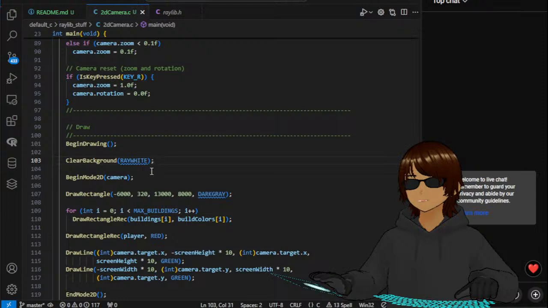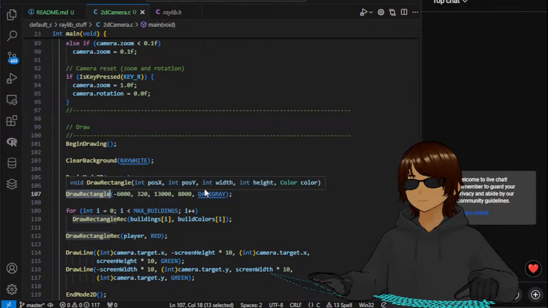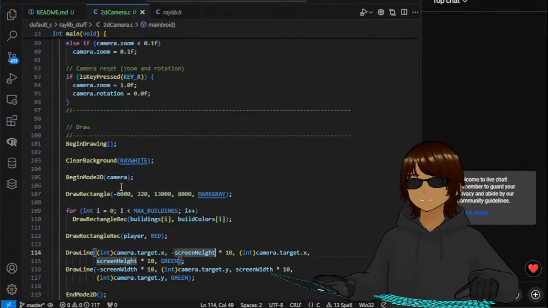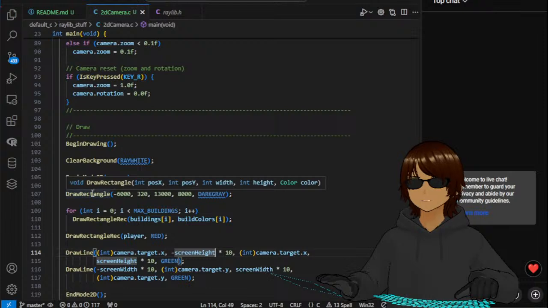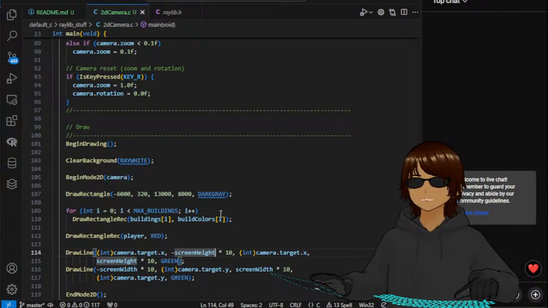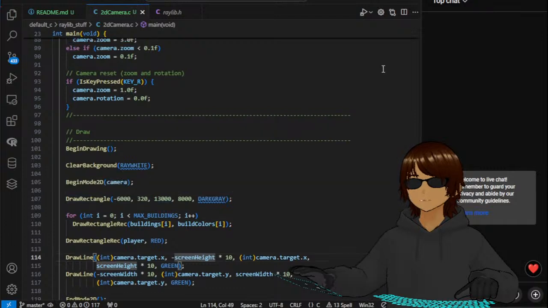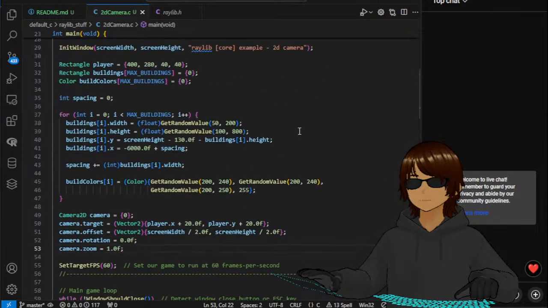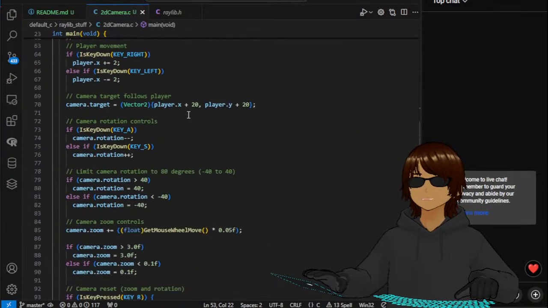Begin drawing, clear background, ray white. Begin mode 2D camera. Draw rectangle, so width, height, dark gray. The background is okay. So based on the bottom, the background is dark gray. Minus 6,320. Oh, this is the bottom color. 320. Okay, so 280 plus 40 is 320.